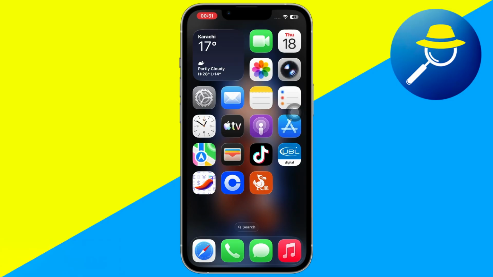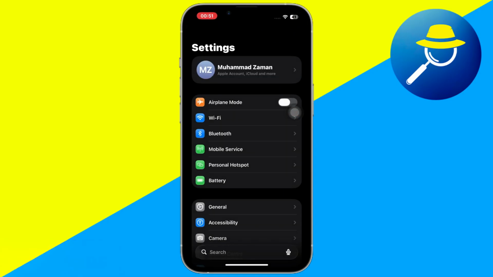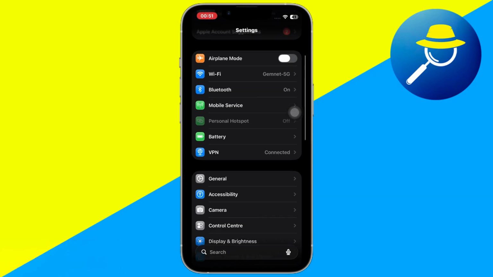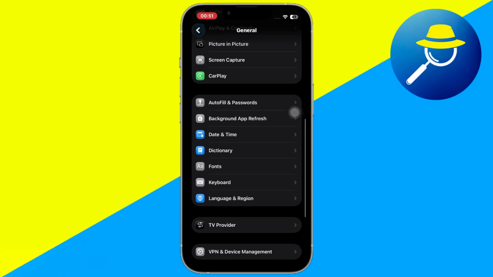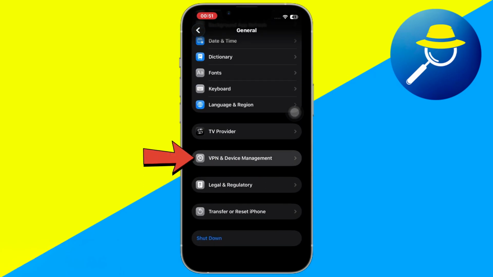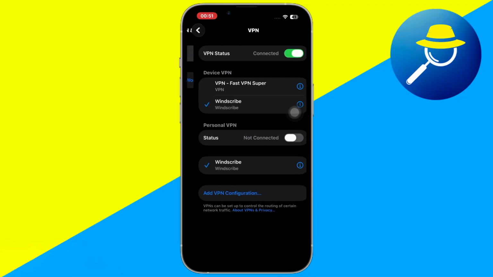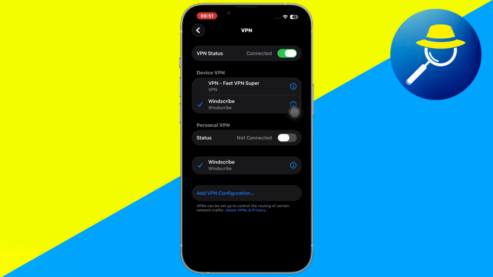First, open the Settings app on your iPhone or Android. Scroll down and tap General, then go all the way down to VPN and Device Management. If you're connected to a VPN, turn it off. Using a VPN can make it look like you're logging in from another country, which often triggers this error.